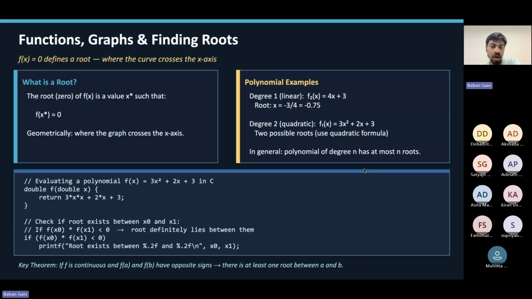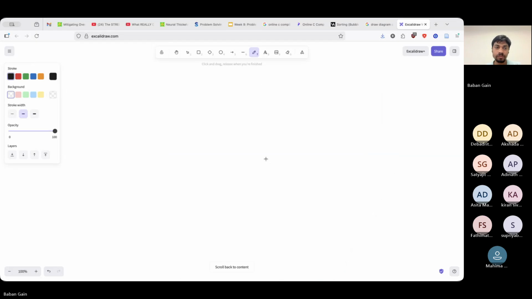Then I'll come to the bisection method. So basically, what exactly is bisection? Let me just draw a graph. Assume that you have a graph like this.